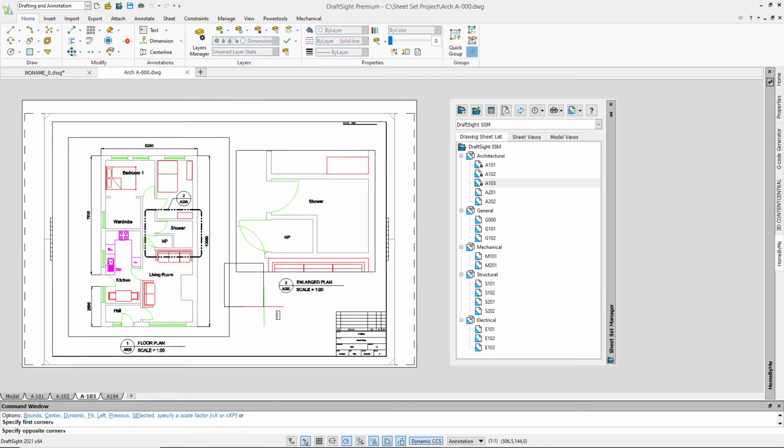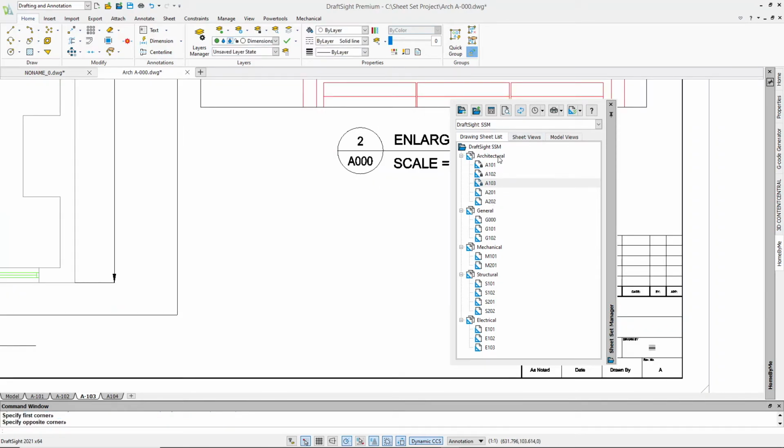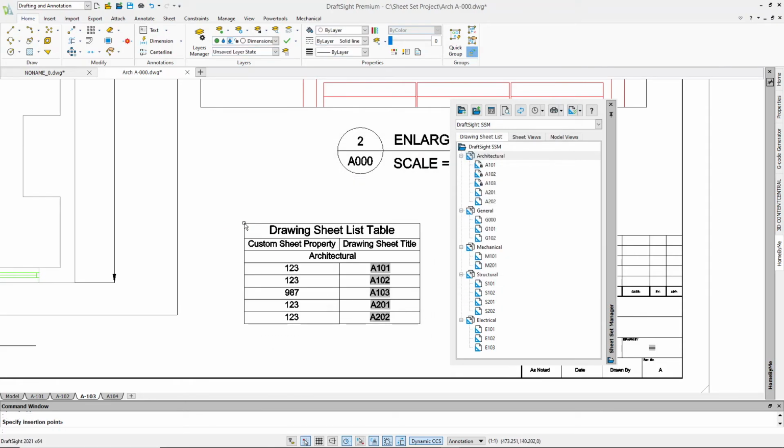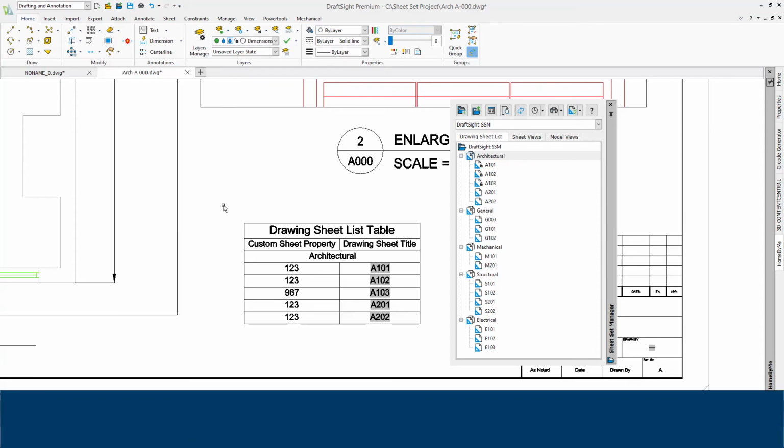Finally, automate the task of generating your project's drawing index by inserting a table which can display the sheet set's built-in properties, your own custom properties, or both. With DraftSight 2021 Sheet Set Manager, maintaining and controlling your large projects is easier than ever.